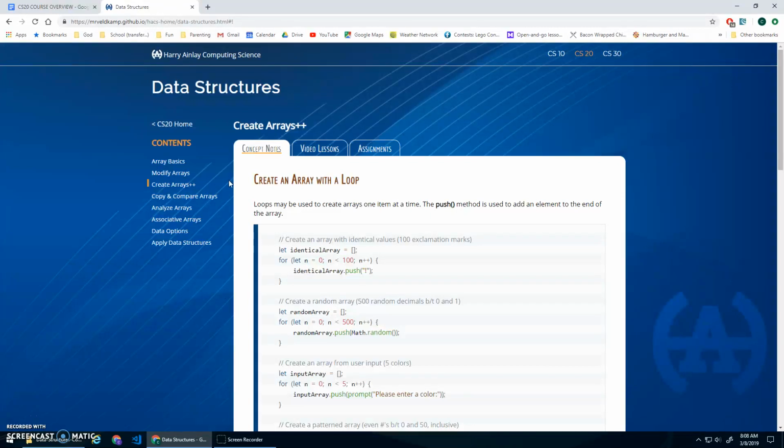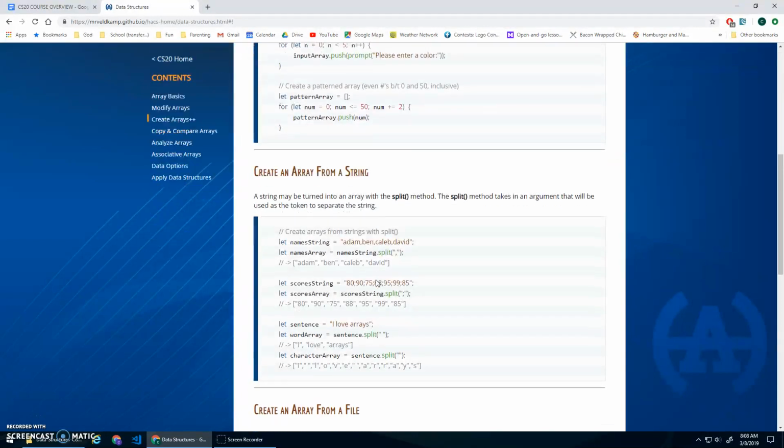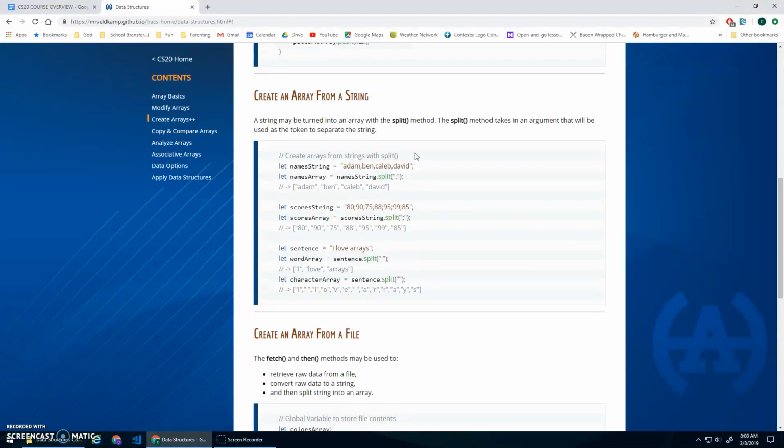Okay, so we're going to continue looking at more ways to create arrays. We saw how to create an array with a loop. Now we'll look at creating arrays from a string using the split method. To do that, I want to make a program where we fuddify Elmer Fudd.